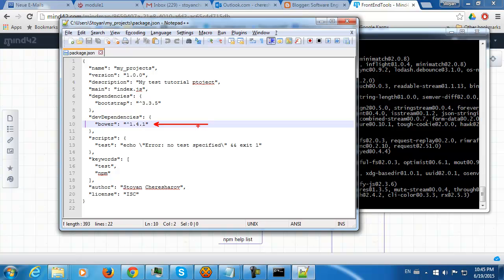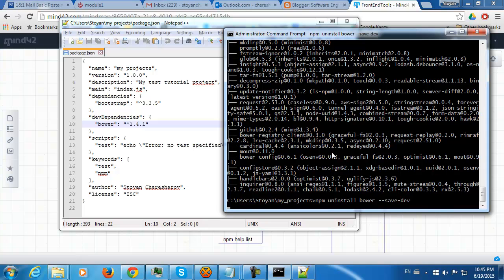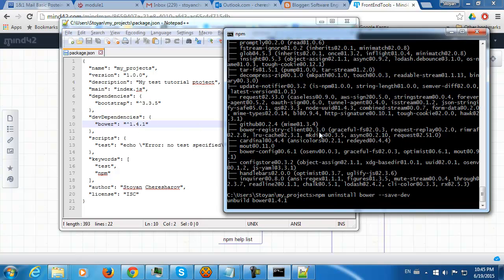And what if I want to remove it? Uninstall bower, save dev, and bower will now be removed from this section. So this actually concludes all of the things which I wanted to cover.